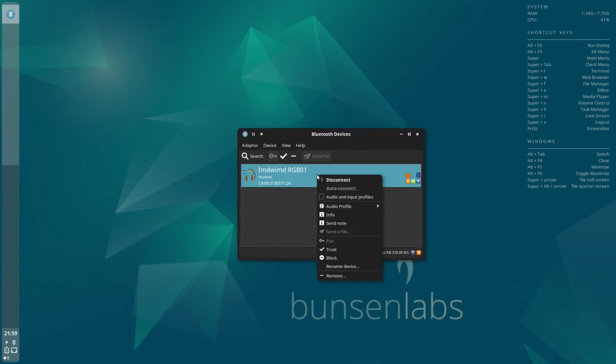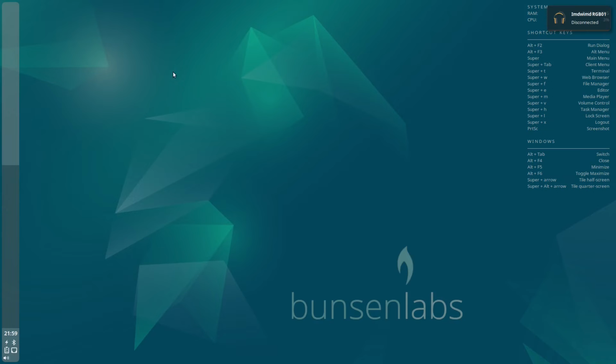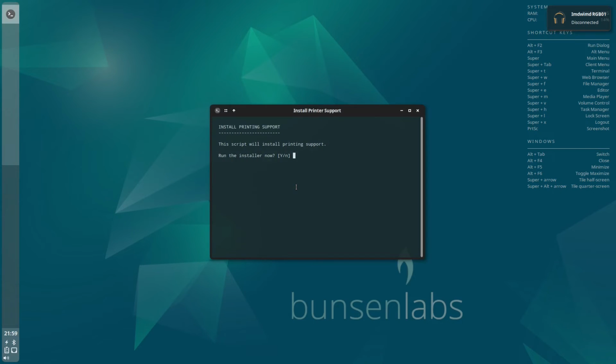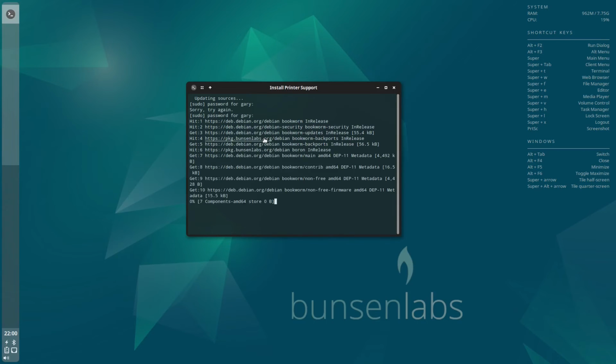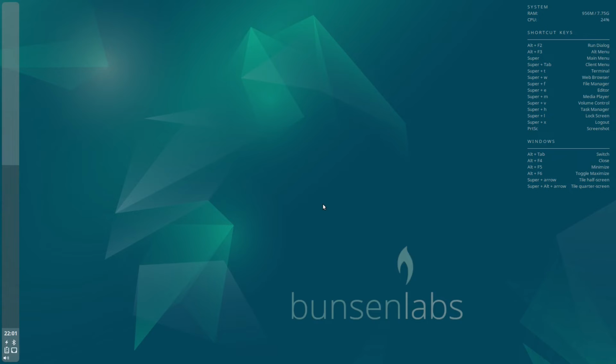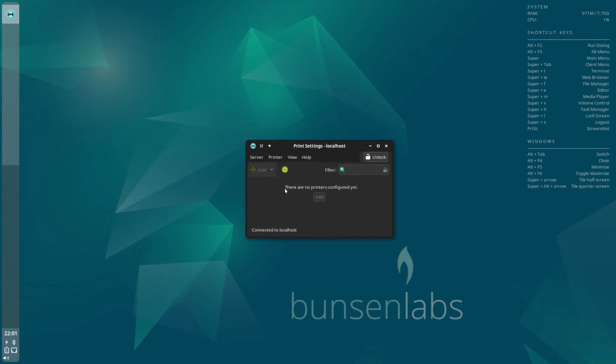So that works quite well. Now we're going to look at printing. Down here, well, it's given an option to install printing support. So let's try that. So now when we go to printers, you can go to configure printers. I'm not sure why it wasn't just installed in the first place, to be honest with you.